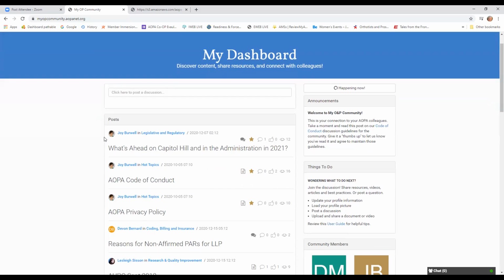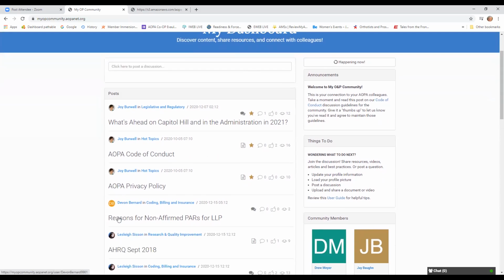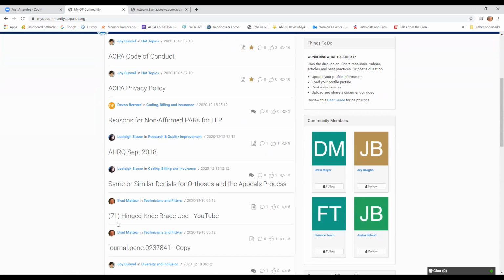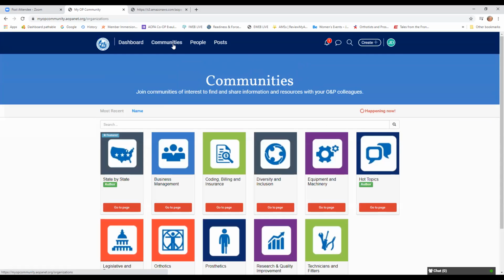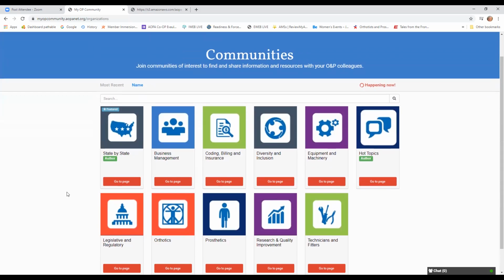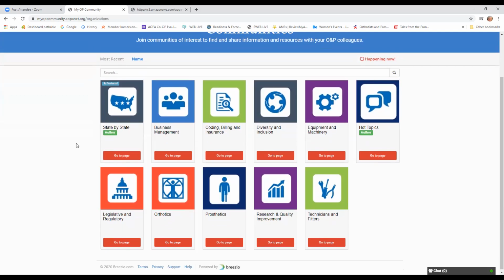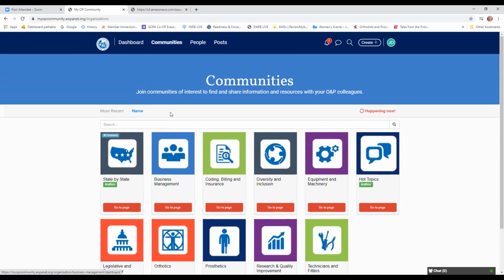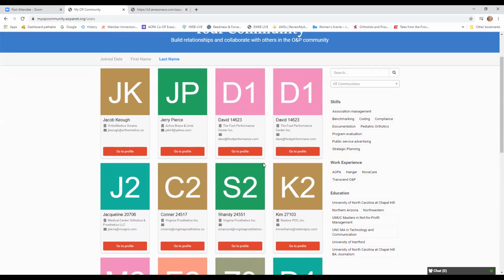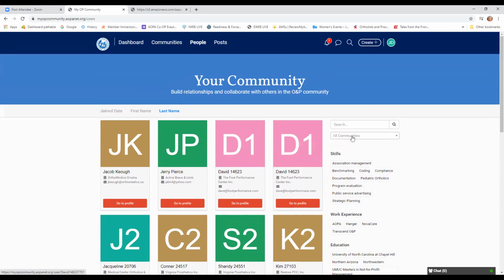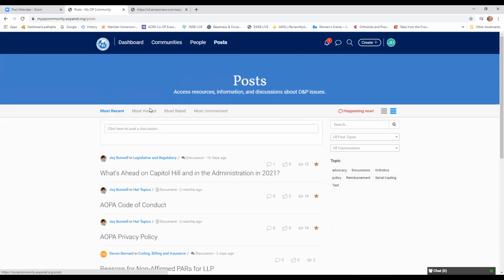There's first a dashboard, which simply lists all of the postings that have happened recently. There's a community section where we've started with 11 communities and probably will add more soon, so that if you have an interest in a specific area, you can join that community and be among people who have a special interest in that same interest area. The People button lists everyone in the system. We strongly encourage you, the first time you log on, to upload a picture.